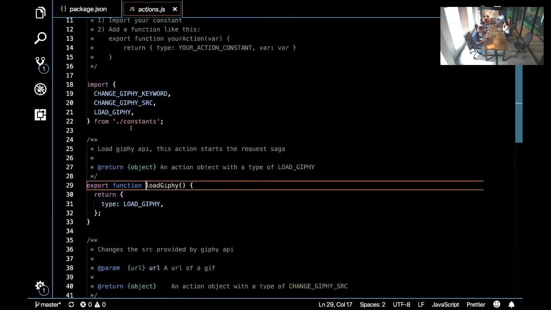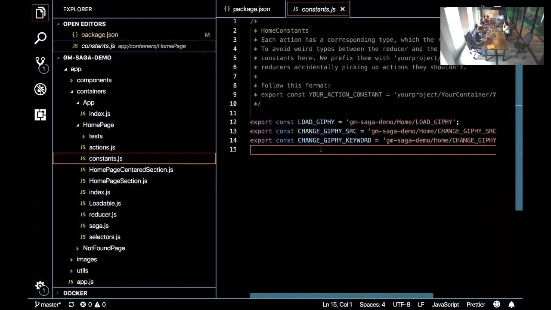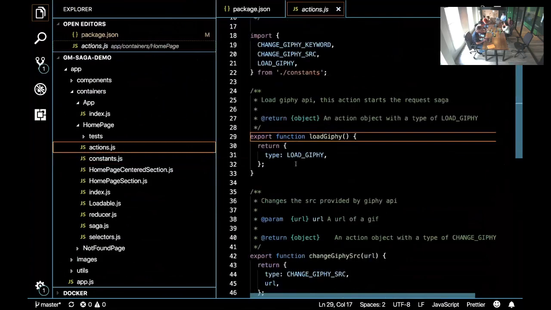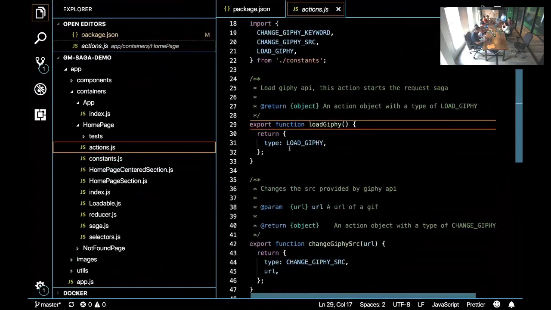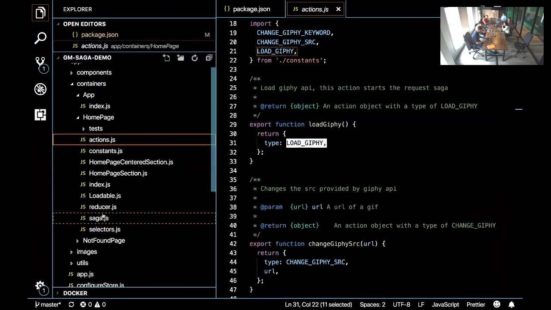And then if we, for a second, deviate and look at the constants folder, you can see there are only 3 very specific constants defined there, and they actually correspond to the prop in our index. Let's go back to actions and just focus on loadJiffy. So now, once loadJiffy is activated, the type LOAD_JIFFY is returned, and that change is sensed within our Saga.js file. So let's navigate to Saga.js.